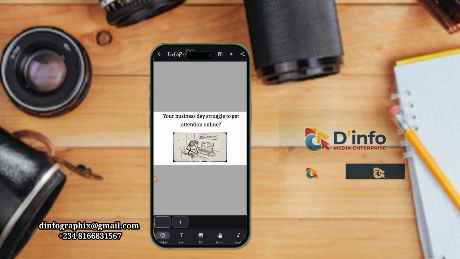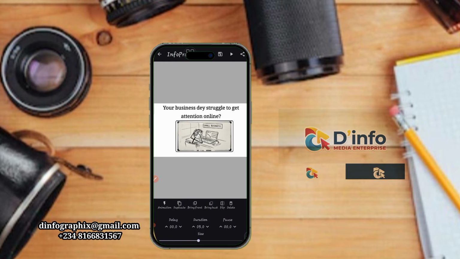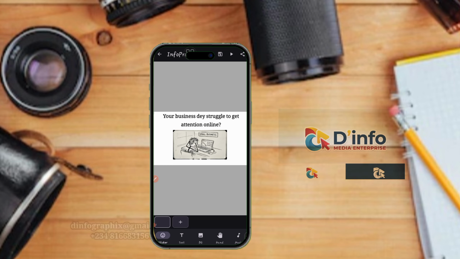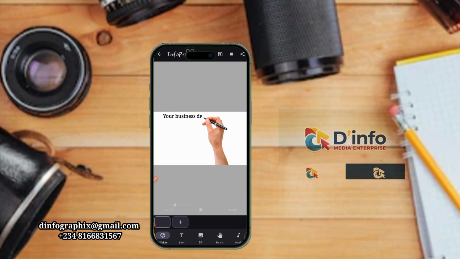So that is it. Make sure it's in the center. So, your business is struggling to get attention online. Don't forget, this thing is not done yet. We are going to add our background music and the voice over to spice it up. So this is it, and we are done with the first page.